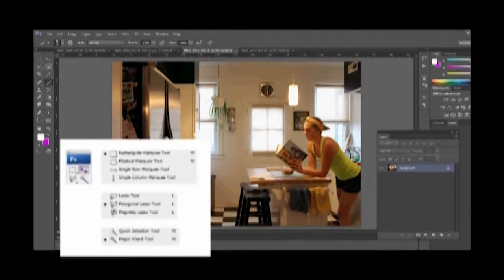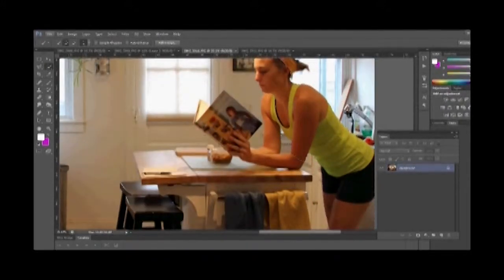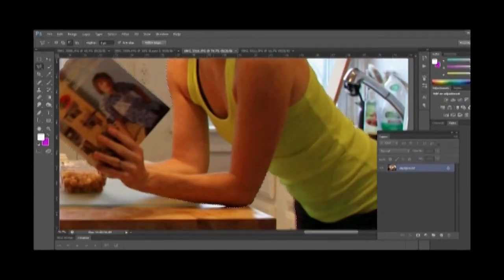Practice using some of the other selection tools. Here I'm using the Quick Selection tool to select the form. Zoom into an area that you need to fix by holding down the Alt key while scrolling with the mouse. To add to a selection, hold down the Shift key, or to subtract from a selection, hold down the Alt key. I need to remove the areas between and around my arms so that the background can show through.